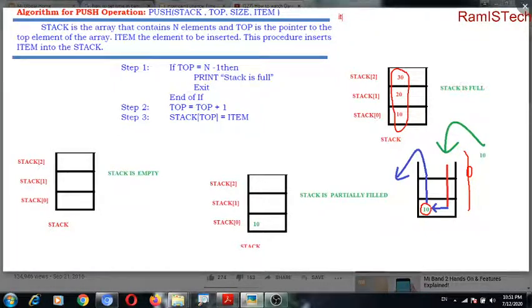So stack is an ordered collection of elements. Insertion and deletion take place at the same end. Okay now, so this is what a stack is.